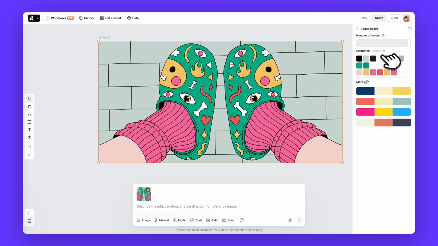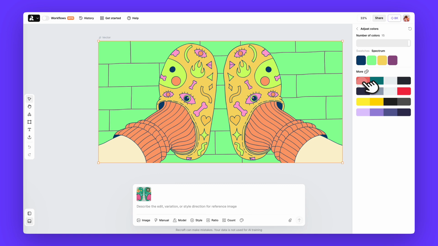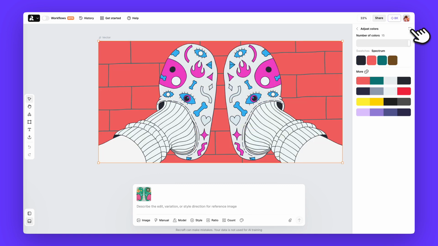If you want more control, you can switch to spectrum mode. This lets you adjust entire color ranges while keeping the overall image visually balanced.